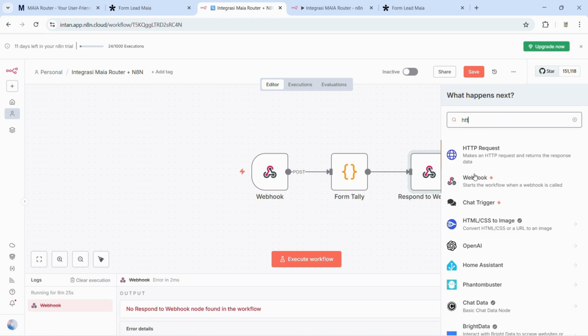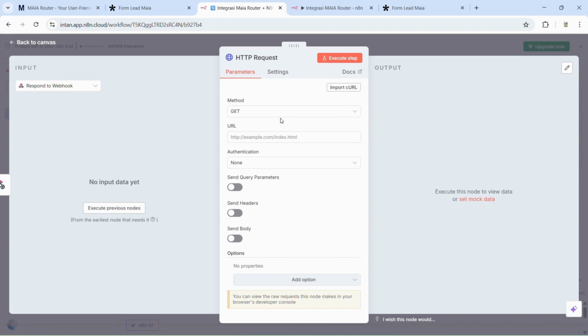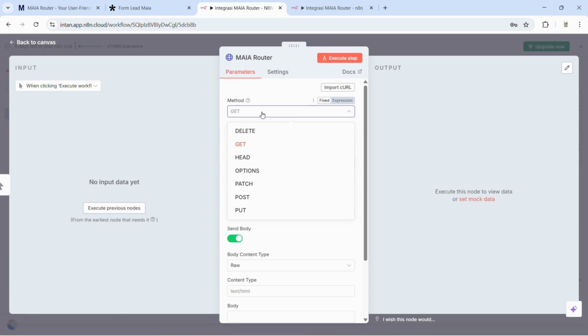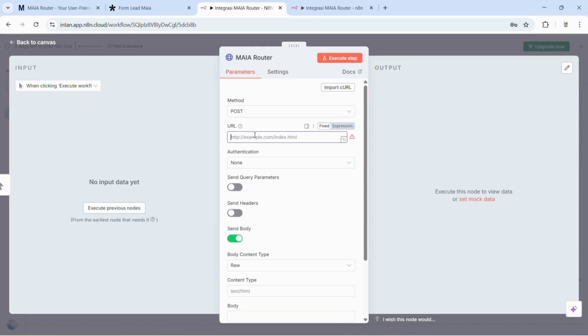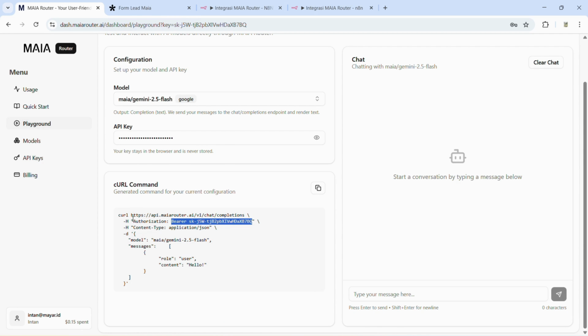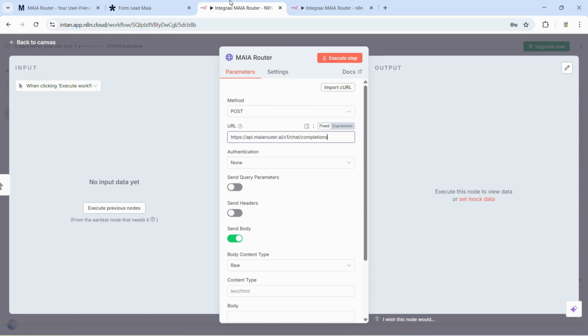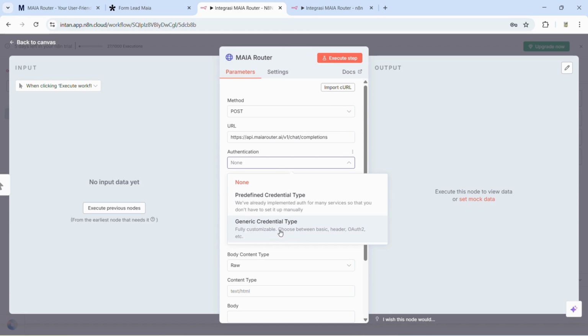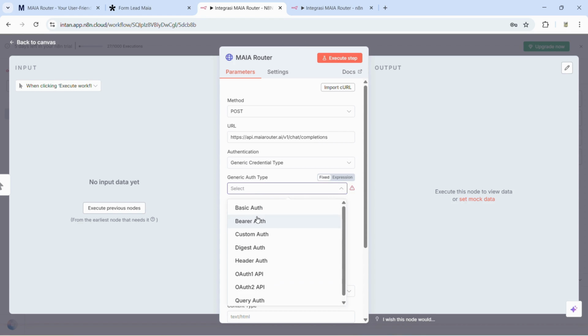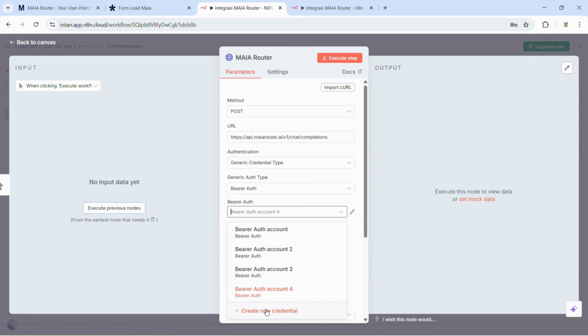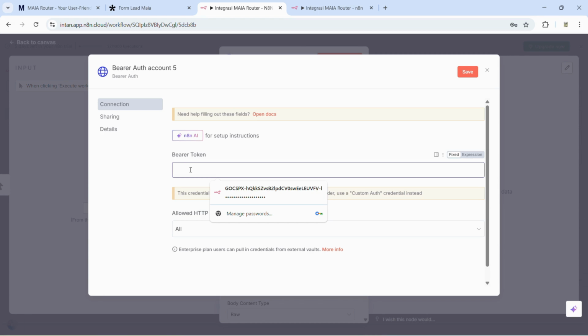For the fourth step, add an HTTP Request node for the AI analysis. Set the method to POST and use the MAIA Router endpoint, which you can find in your MAIA Router dashboard. For authentication, select generic credential type, then choose Bearer Auth and create a new credential using your MAIA Router token.